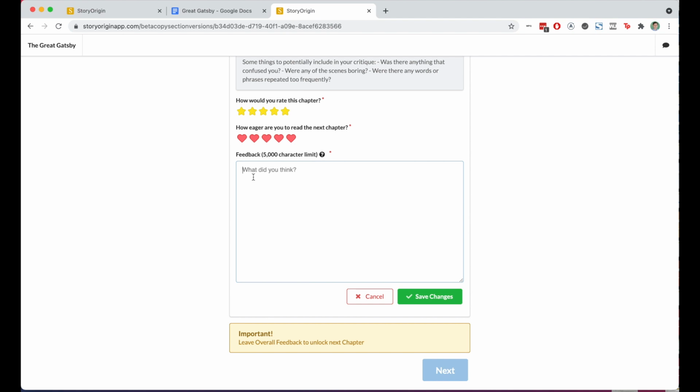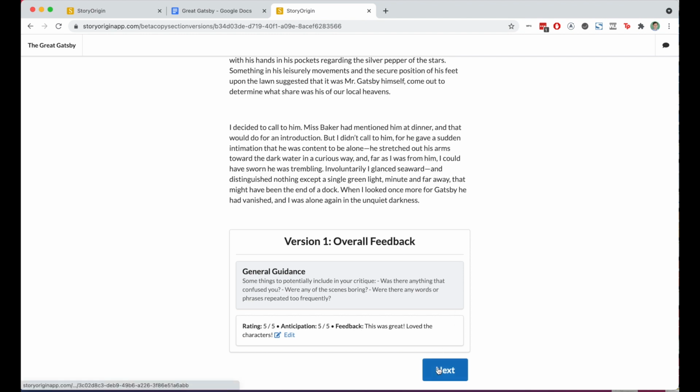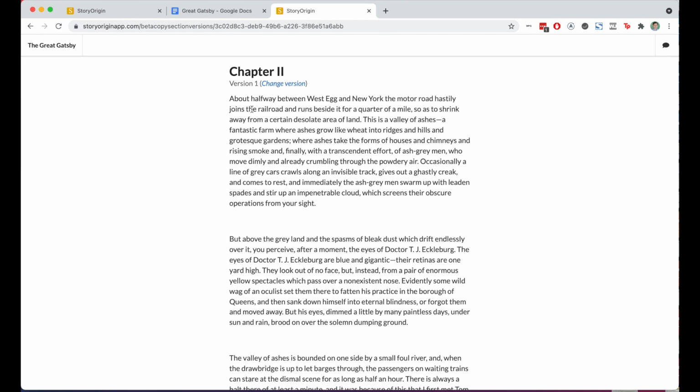For the feedback, let's say the reader says, "This was great. Loved the characters." And you can see that the button to read the next chapter is currently disabled. But as soon as we hit Save Changes and leave our feedback, they can hit the next button to go to the next chapter. Let's do that now.